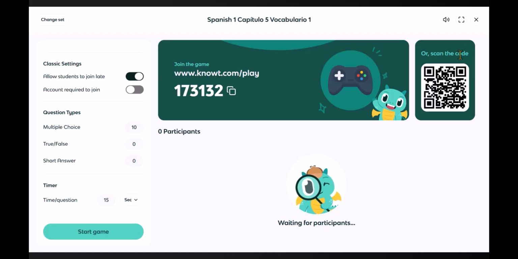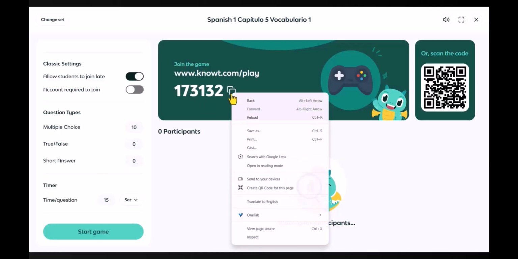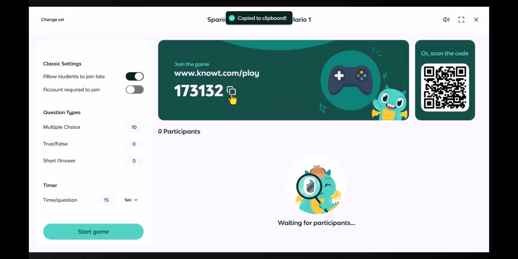On the screen, you'll see several options for students to join the game. One is to scan a QR code if that's available on a student device. The other is to go to Knowt's website.com/play and enter the join code. Also, the join code can be copied and shared with students. As students join, the list of participants will appear on this screen.